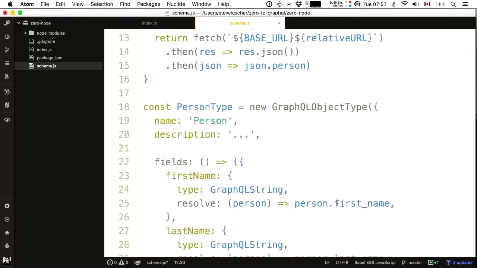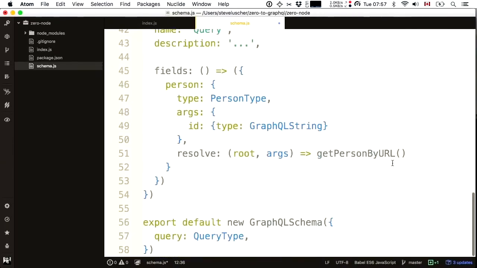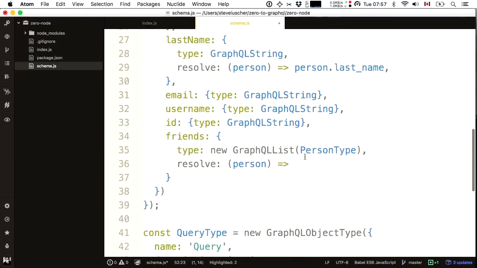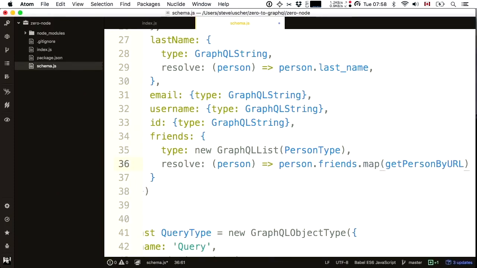OK, looks legit so far. Wherever I want to use it, I can use it like this, where I say, grab me people/args ID. All right. And now back to the friend resolver. So I know that person.friends is a list of those URLs. So I should just be able to map over it, calling the getPersonByURL function each time. That's going to return an array of promises that can go and grab that friend data. Supposedly.